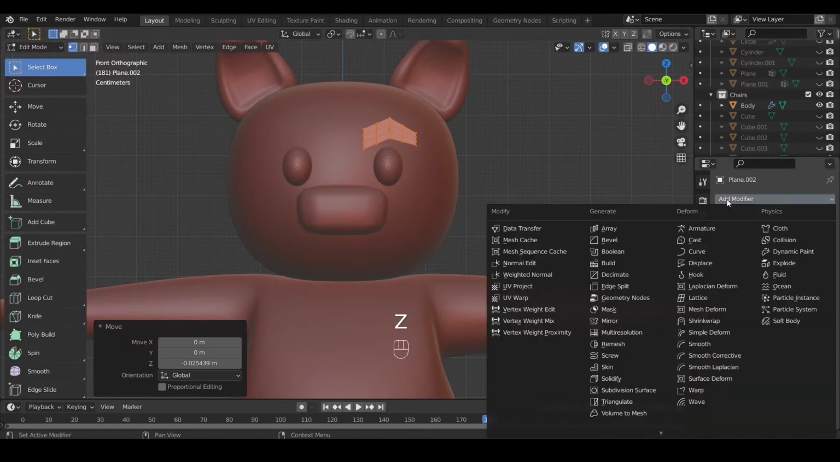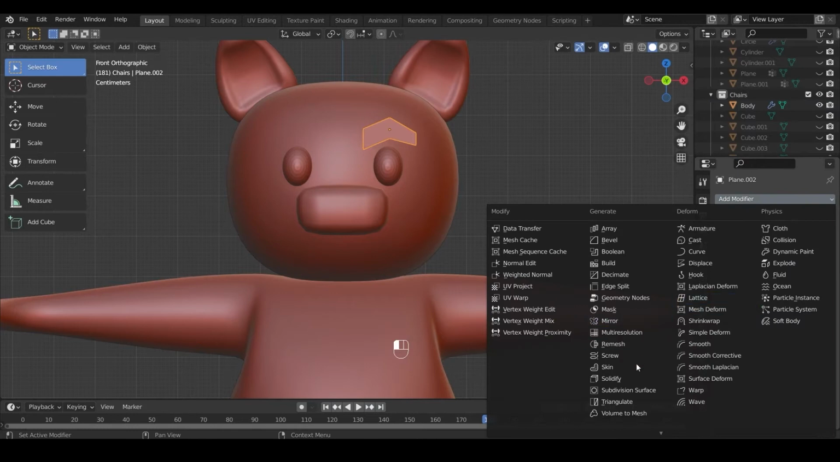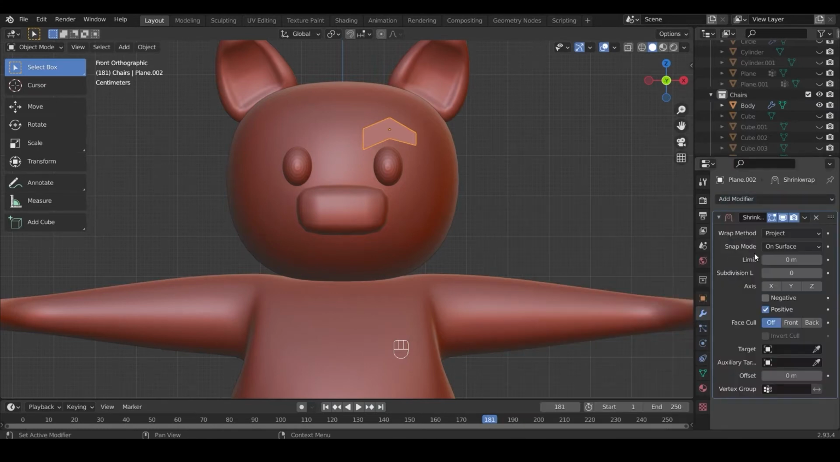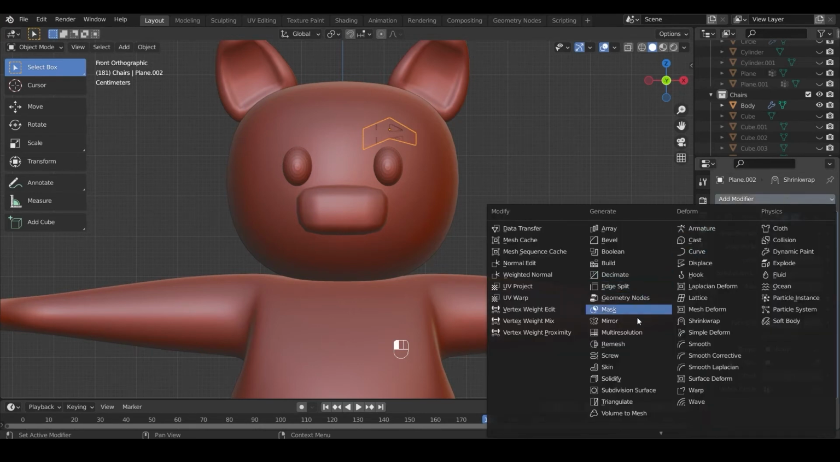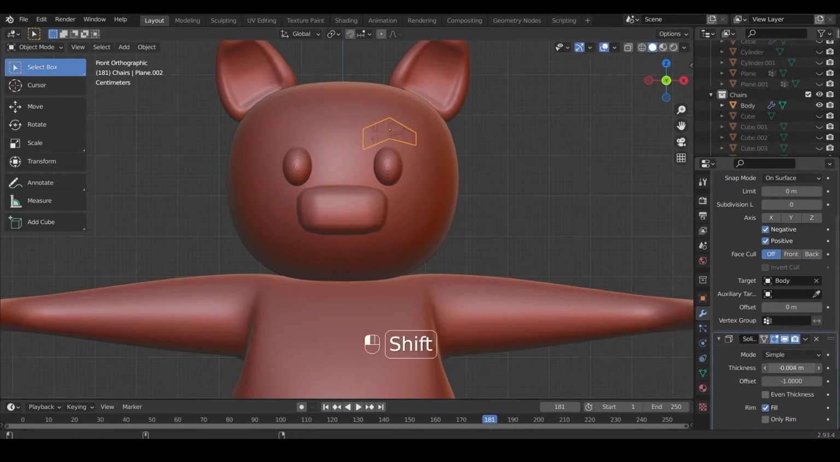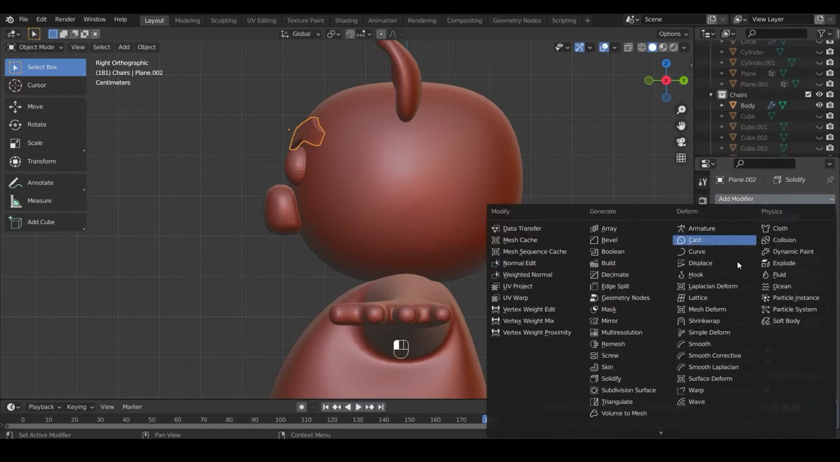Tab into object mode and make sure you have your eyebrow selected. Add a shrink wrap modifier. Wrap method, change to project. Click -1 and then the target's going to be the body. Then add a solidify modifier and then adjust the thickness. You can go into numpad 3 side view to actually see how thick it's going to be. Then add a subsurface modifier to smooth it out.